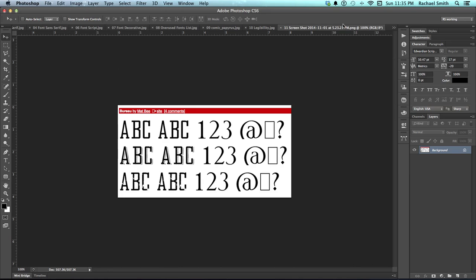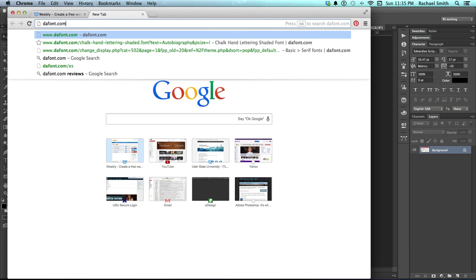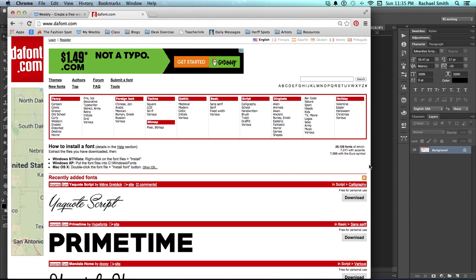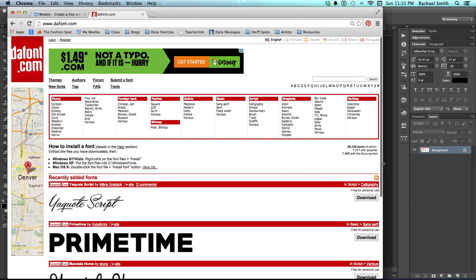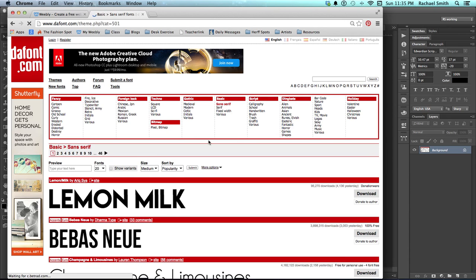So what should you look for when you're searching for a font? Let's go to my favorite font site, which is dafont.com. I like this one for a couple of reasons. It's very well organized, and I can find a category. Now remember I told you there were some classifications. Beneath those classifications there's all sorts of subcategories, so you can find what you want pretty quickly. Let's look for a sans serif font, so without feet.